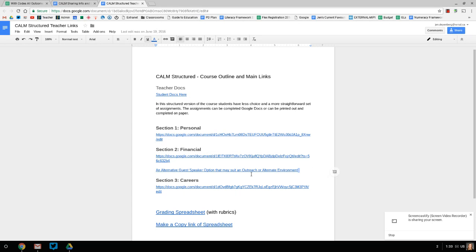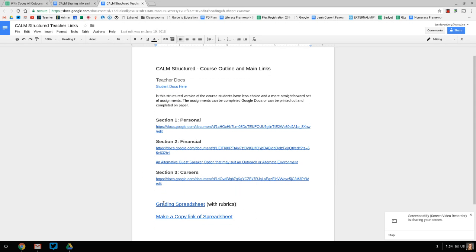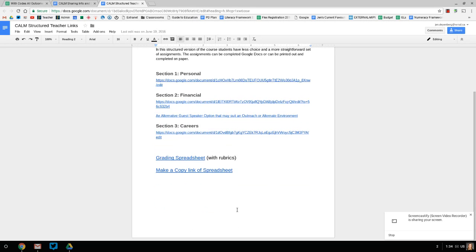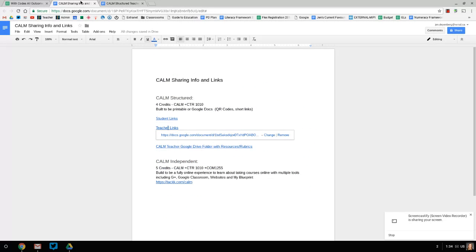We were around the financial section. The kids were struggling even more with this particular one, so we looked at what kind of things we could do in an alternative environment in terms of guest speakers that cover different sections of the outcomes. So have a look at that if that applies. And then the grading spreadsheet, you can make a copy of it, and it has all the links there. So you know that there's the teacher version there.